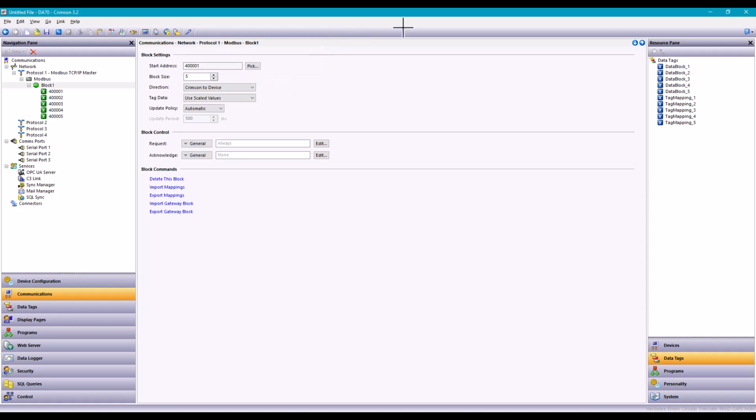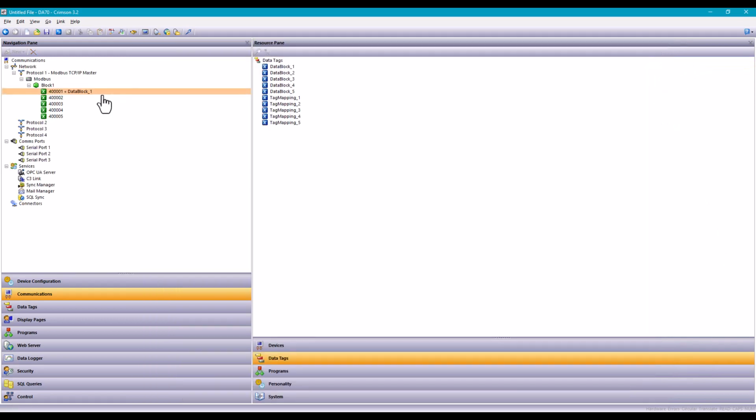Once that's all set up, we can then go over to our resource pane underneath our data tags. For this example, I've already created a few data tags. We can click and drag them and drop them straight onto the register.